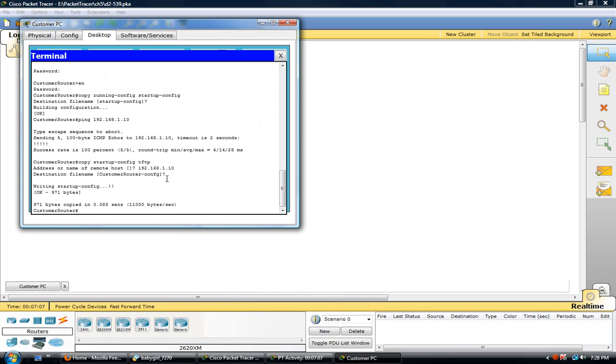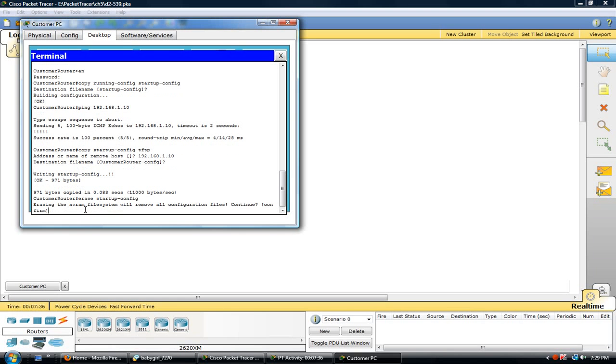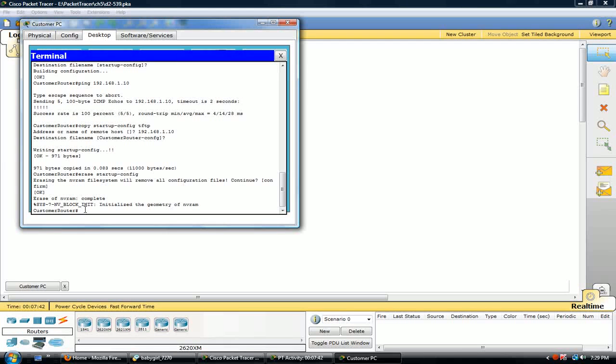So now we'll go back to the PC0 terminal. And then I'm going to simulate what would happen if something happened to the startup configuration. So let's simulate a quote-unquote lightning storm, if you will. We'll type in erase startup-config. Oh no, there goes everything that we just did. And it just deleted the startup configuration, so now we don't have anything.